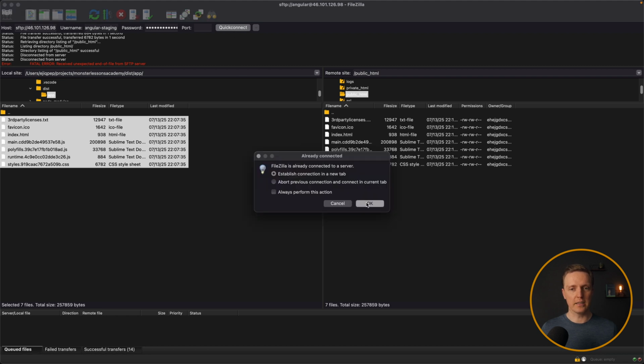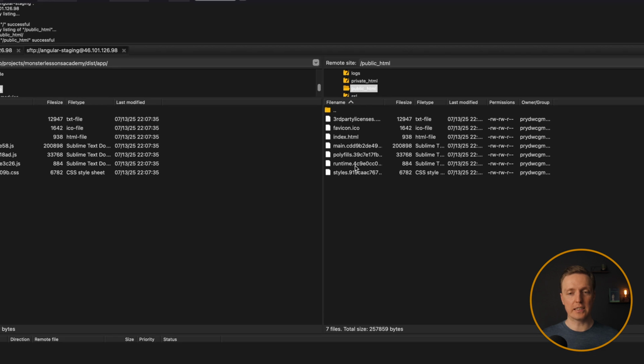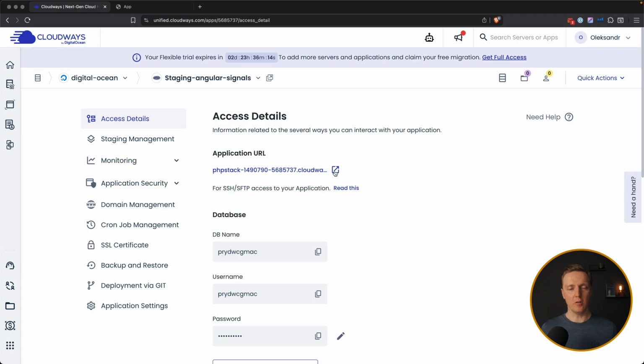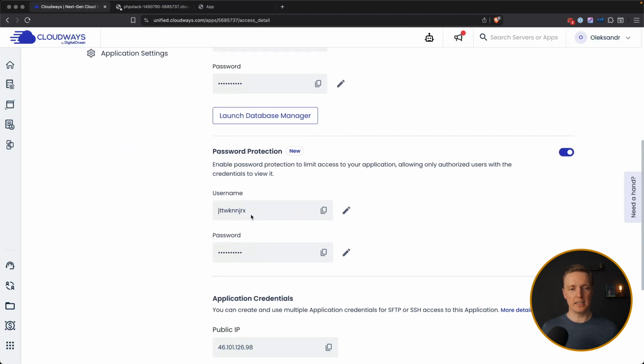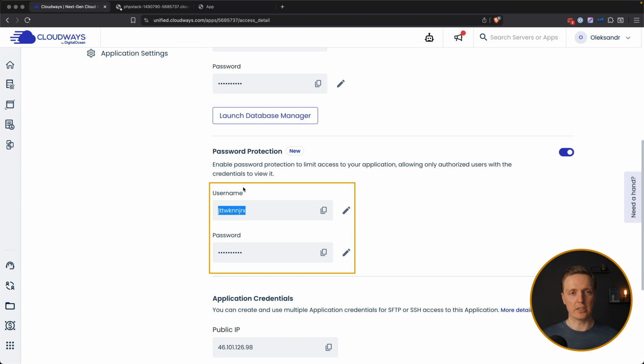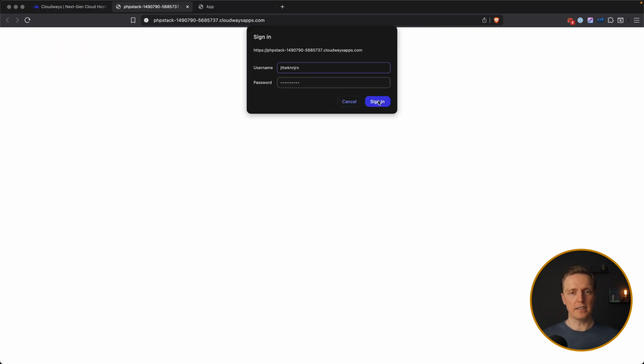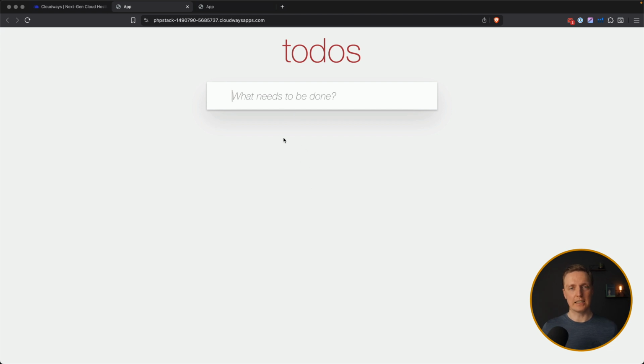I'm clicking quick connect and we have our public HTML. As you can see, it already has all assets like on production because it was copied from it, but basically we can copy here any new files. The main point is that you are opening the link and this is another link to the staging. Here we see sign in with username and password because it requires us to authenticate. If we scroll a little bit in access details, here is a username for password protection and the password. But you can also disable it if you want to. Now after entering credentials, we're getting our staging application.